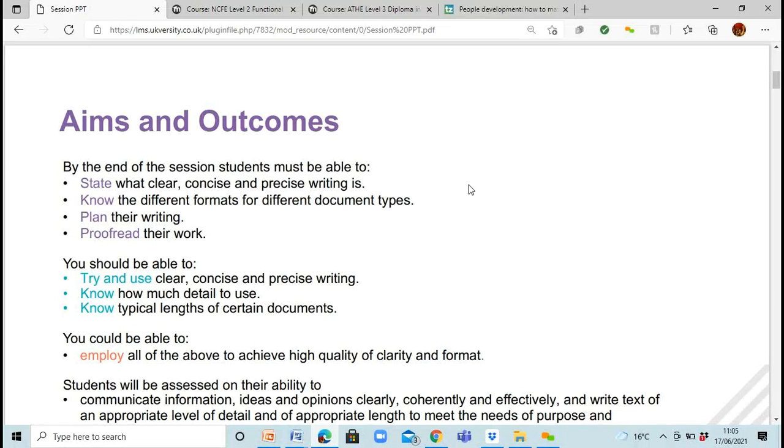So the aims and outcomes for today's session. By the end of today's session, you should be able to state what clear, concise and precise writing is. Know the different formats for different document types. Plan your writing. Proofread your work. You should also be able to try and use clear, concise and precise writing. So you should be, hopefully, able to attempt that.